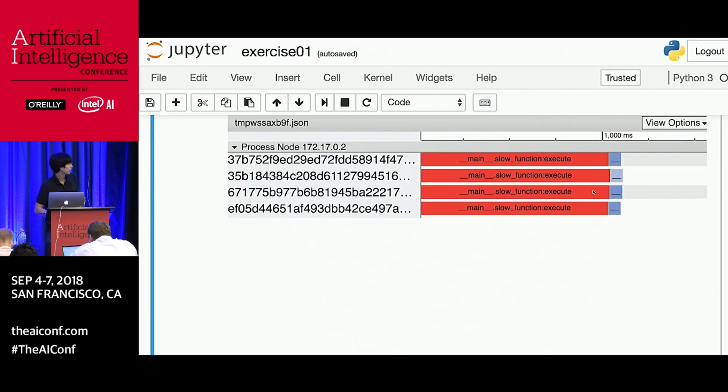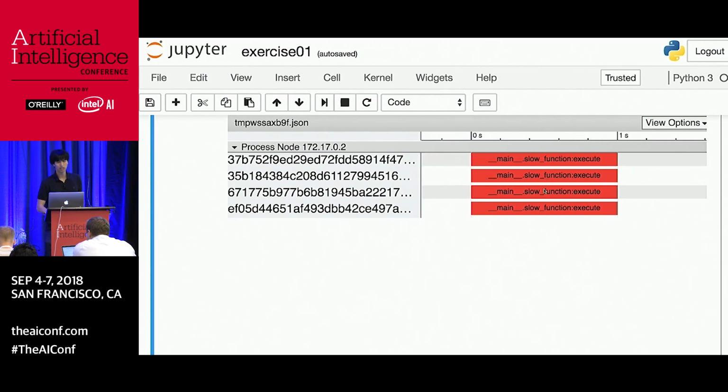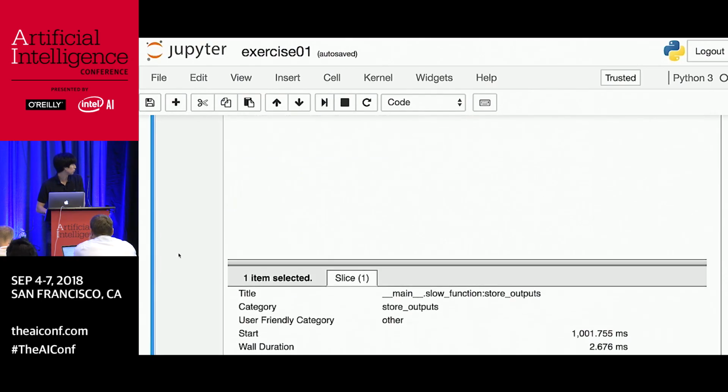And so the timeline is really useful for answering questions like are things behaving as expected, or if they're too slow, what's going wrong, and where are things being scheduled. So in the multi-machine setting, you'll be able to see how things are scheduled across machines. So that's it for exercise 1.